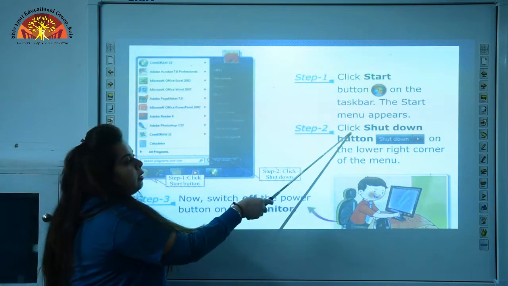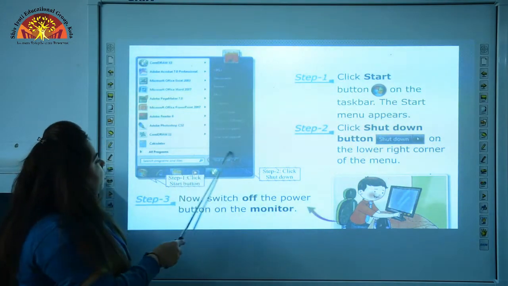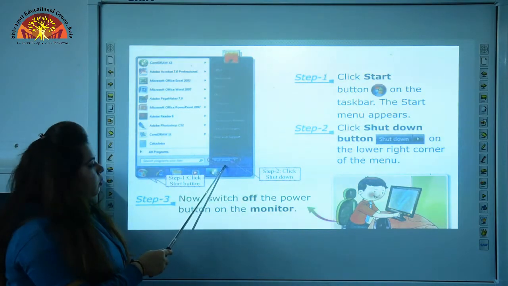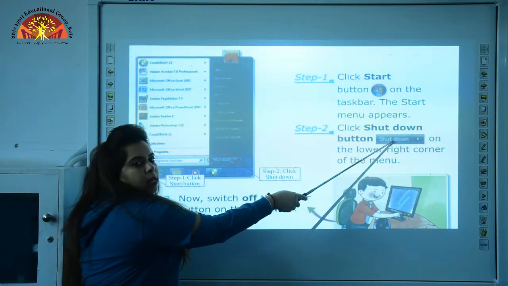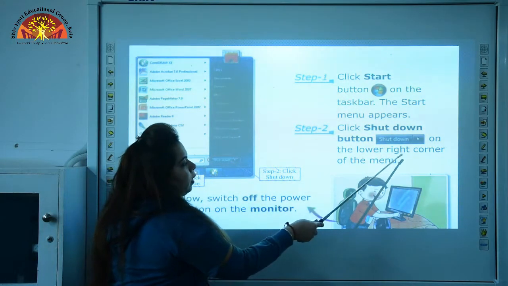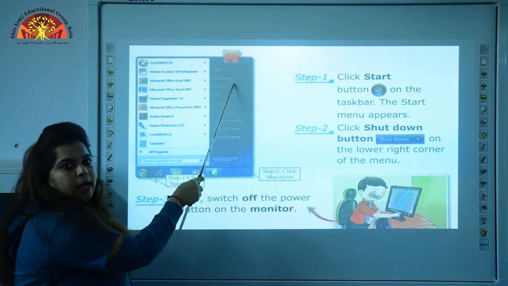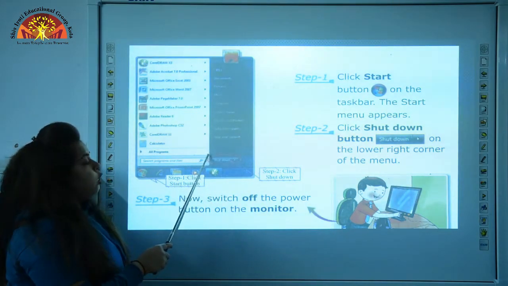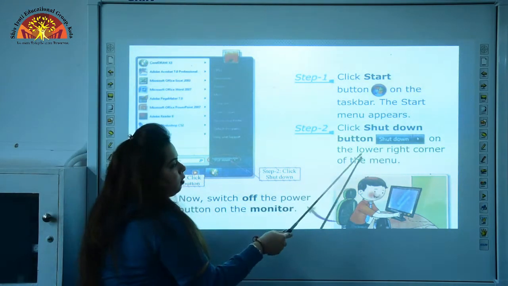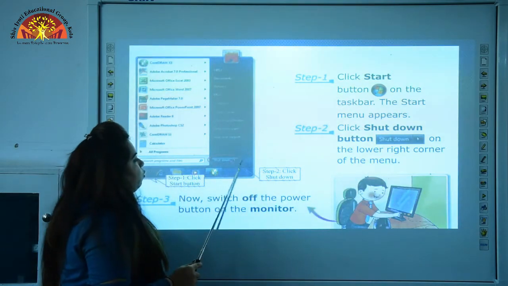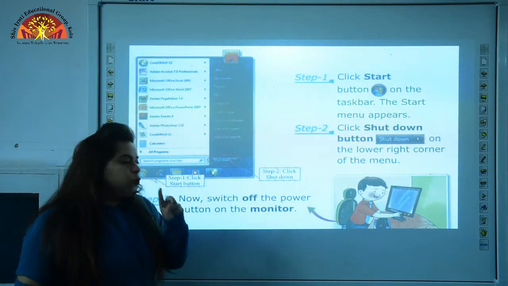Step number 2, click shut down button. This is shut down button. You can see when this menu appears, shut down button will be shown over here. It looks like this on the lower right corner of the menu. This is the menu and this is the right side, and it is present on the lower right side. So, step number 2 is click shut down button on the lower right corner of the menu.